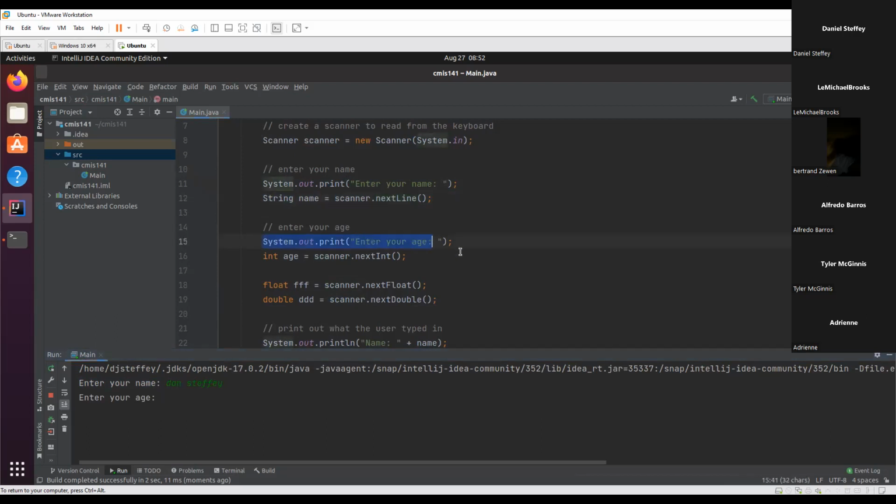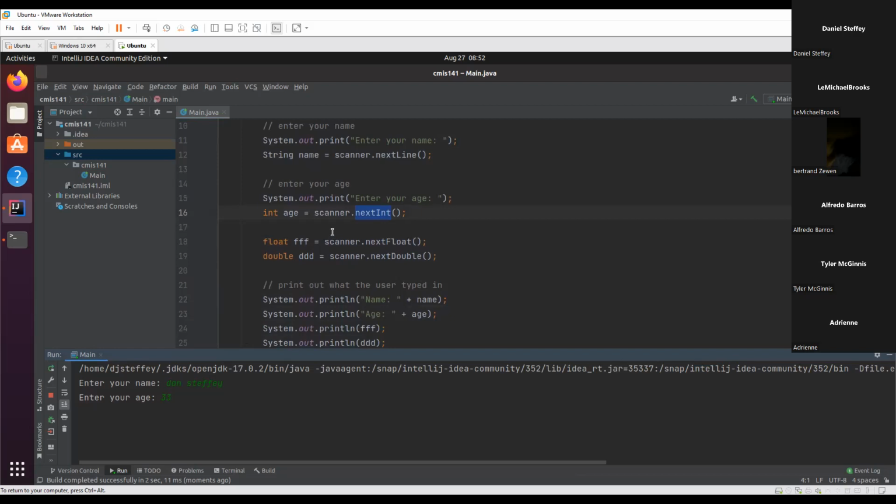Now it goes here. It prints out, enter your age. That's what the program is doing. It's waiting for me to type in an integer. From this scanner, which is the keyboard, it's going to get the next integer typed in. So, okay. Now, we didn't do any more print statements. That's fine. But now the scanner is waiting for you to type in a float. Let's type in a float. Now the scanner is waiting for you to type in a double. Let's type in a double.